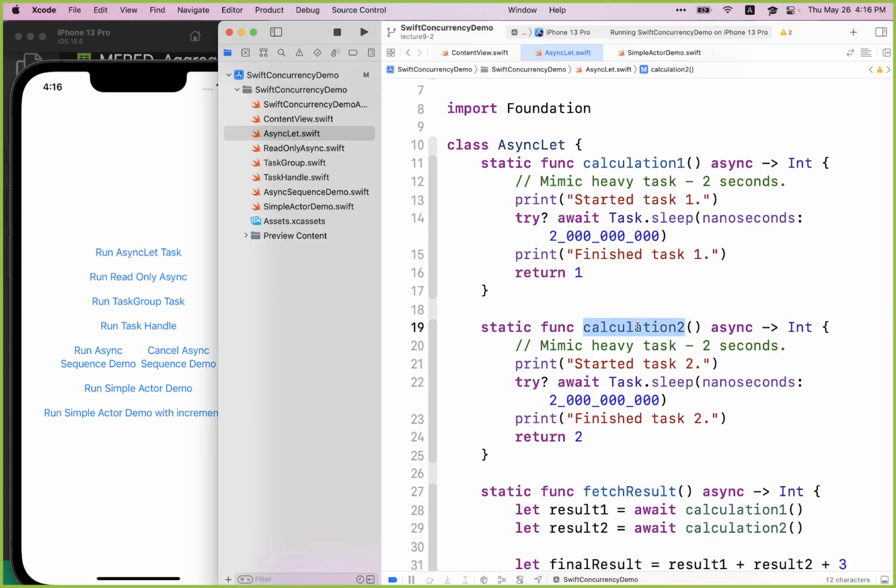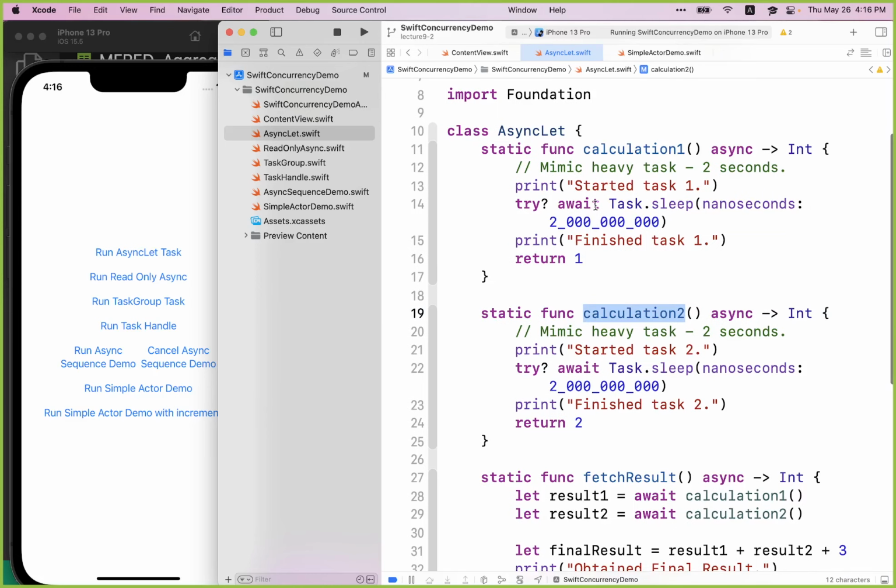Both functions are async functions, and you can see here I use something called task.sleep. Essentially, it just mimics the behavior of doing some heavy task behind the scenes. We just take a nap for 2 seconds. It takes arguments as nanoseconds. Is that clear?